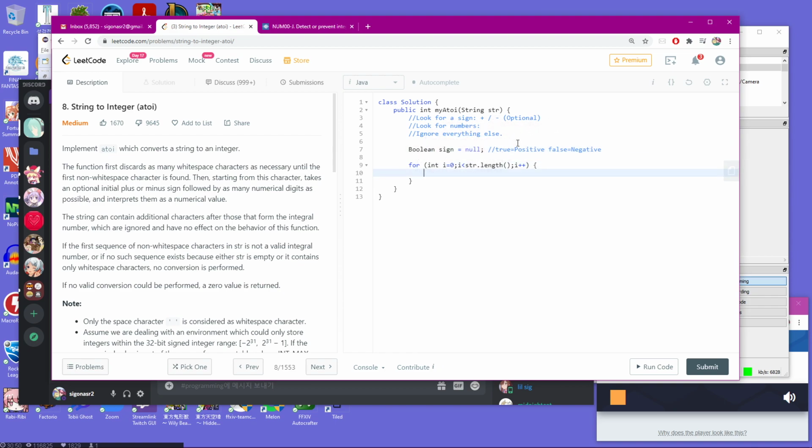So we have to read in each character. So char c equals string.charAt(i). That gives us what character we're currently on, so we can compare. We don't have to type string.charAt a million times. If c is equal to a plus, then we're going to set sign equal to true, because that means it's positive. If c is equal to a negative, we're going to set sign to false. Additionally, for both of these, we can only set it if sign is equal to null.